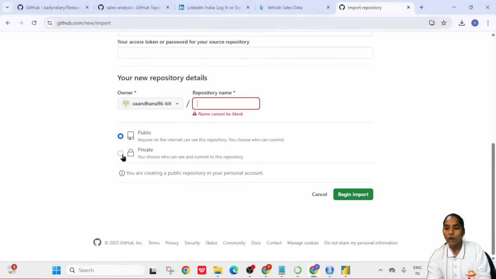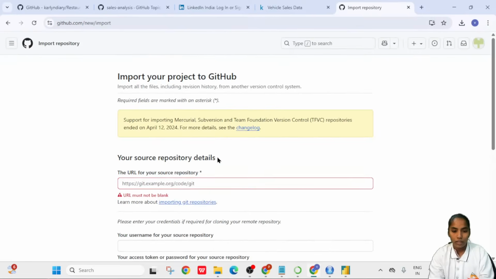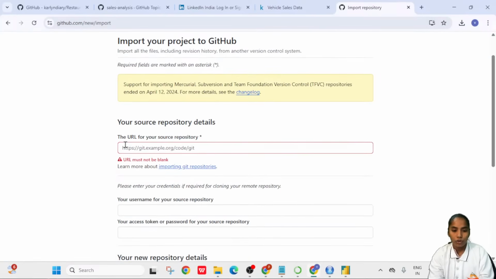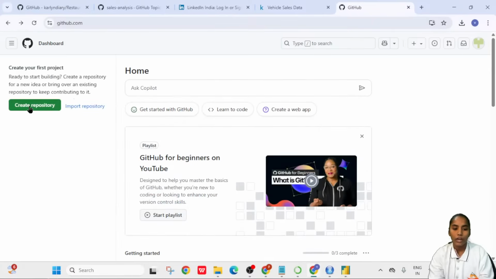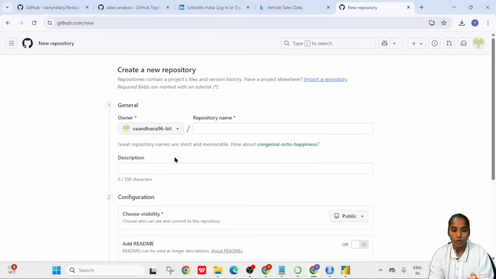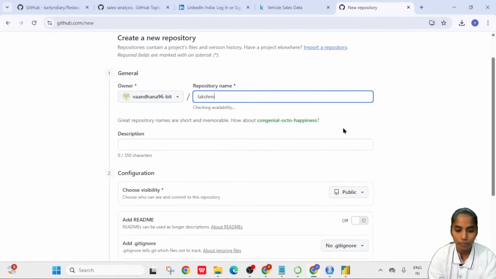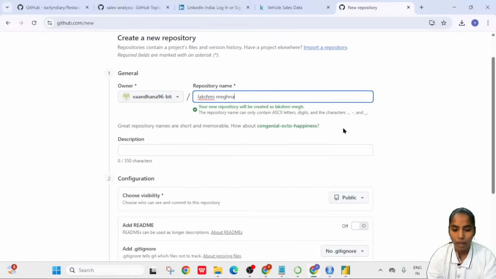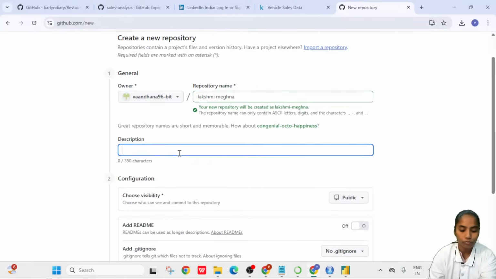Private means no one can see it, only the people you give the request to can see it, otherwise they can't see it. Here you can see some particular details it's asking for, such as the URL for your source repository. And if you don't have anything, you can create it yourself. Click on create repository, then go here, and for the repository name I am giving Lakshmi Meghna. I am giving that as the repository name. Next one, description: data analytics.